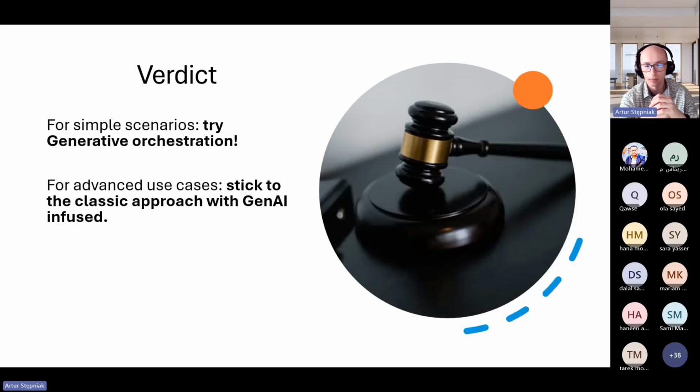We can stick to the classic, used technology, and we can avoid any surprises in the future with GenAI randomness and the preview features related to generative orchestration. So for now, stick mainly to the classic approach, and in case you have something simple, try generative orchestration. To be honest, yesterday I also tested generative orchestration a bit, because I mainly worked in the classic approach.